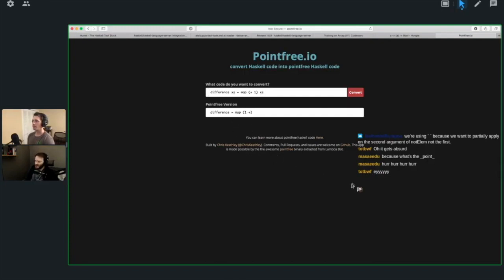Eta reduction. But okay, this variable is called a point. I don't know why that's the terminology, but it's the point at some point in the expression that's like a named variable. That's what a point is. So point free is when you remove all of the quote points from the expression.